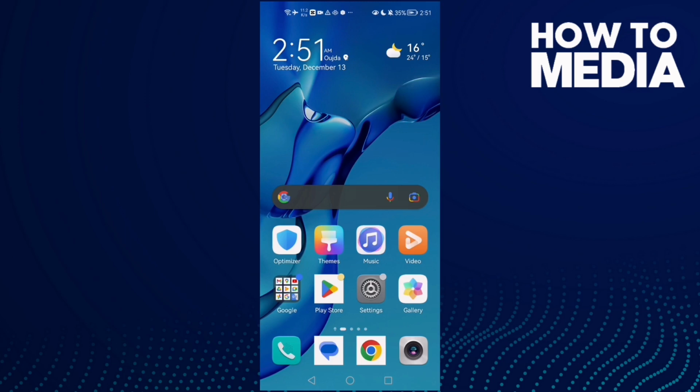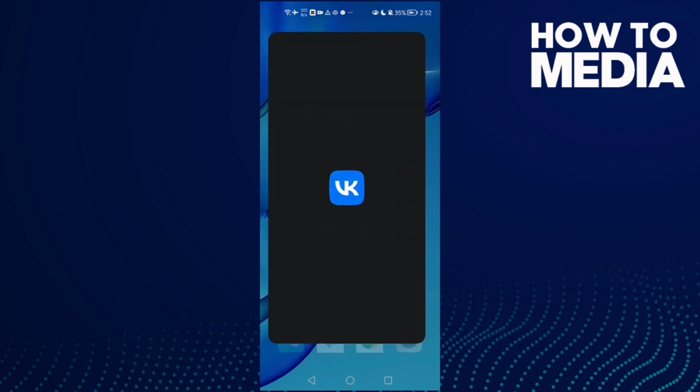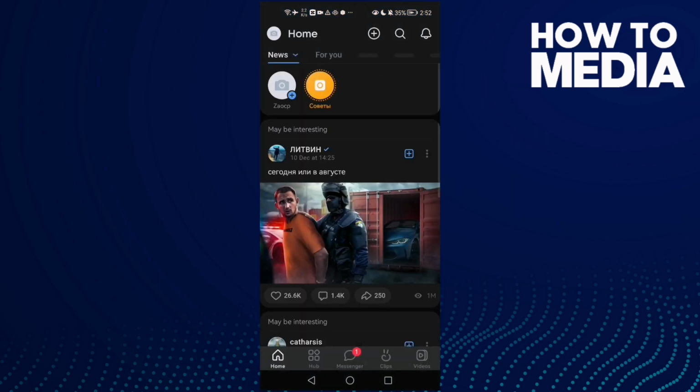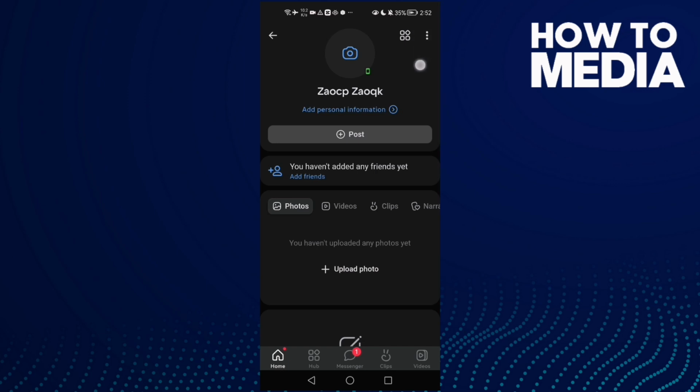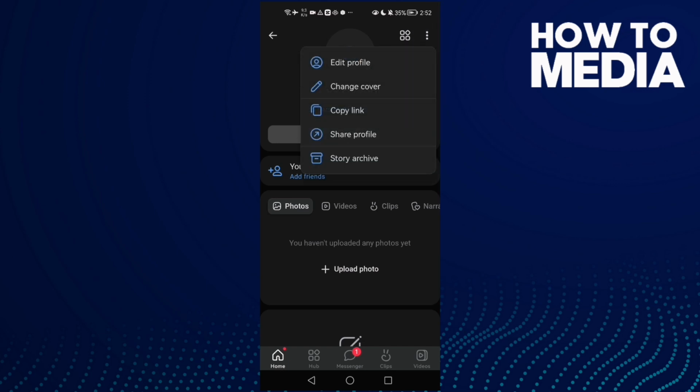How to edit and change your activities on VK on Android or iOS phone. First open VK and then click on your profile here. Once you're here, click these 3 points and then click edit profile.